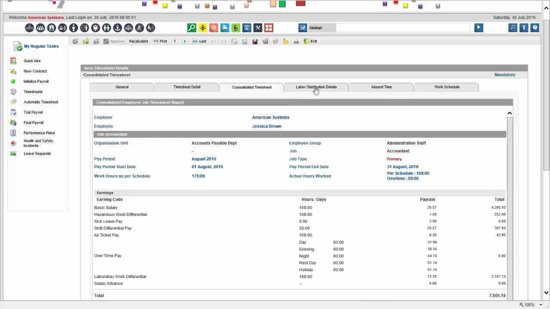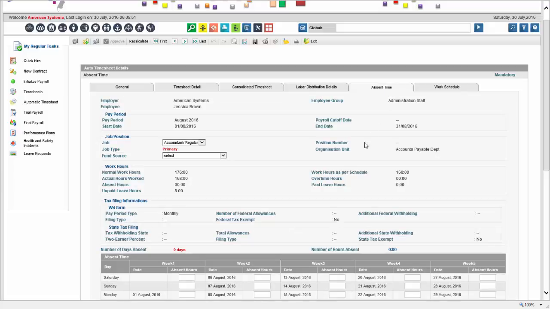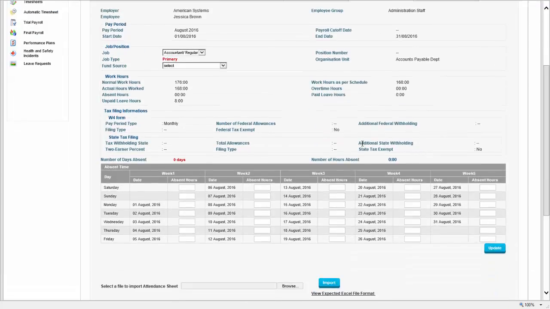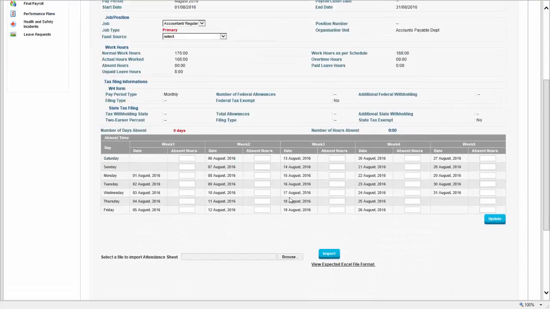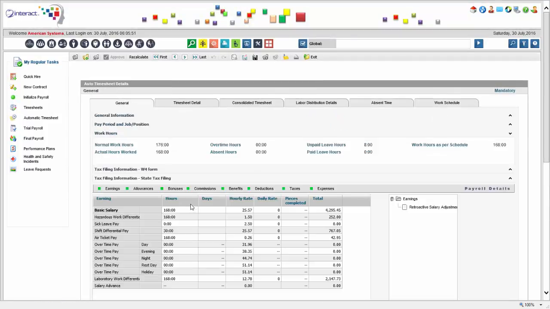Here I have my consolidated timesheet. Here I have labor distribution. The system is assuming that everything is going to the accounts payable department. That's basically your home department, because I did not set up any other rules. If I wanted to enter some additional absent time, I could do this on the spot right here, or again, like anywhere else in Interact, you can import this from an Excel sheet, and I could also view her work schedule if there was anything unique about that.